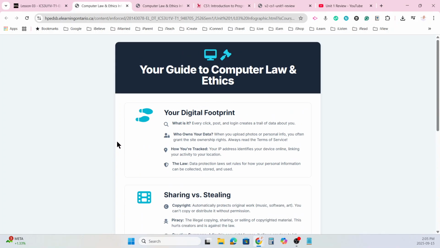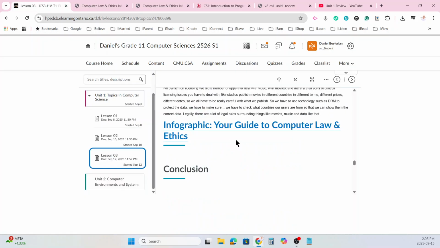It's not enough to just look at the infographic and then try to quiz. That's not good enough. You won't score well. You need to go through the lesson.